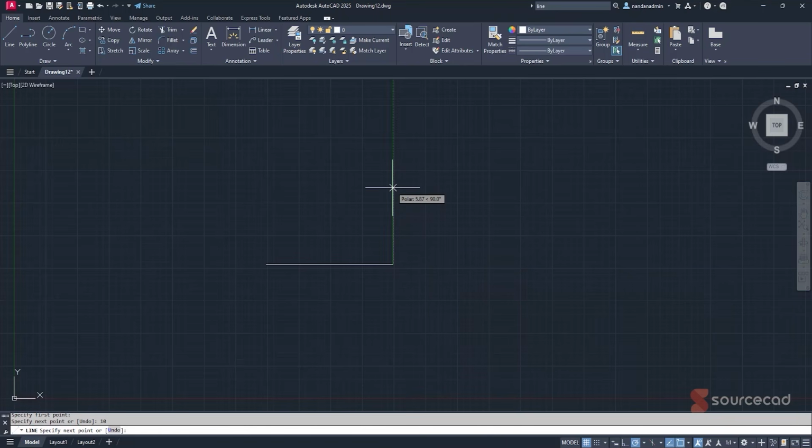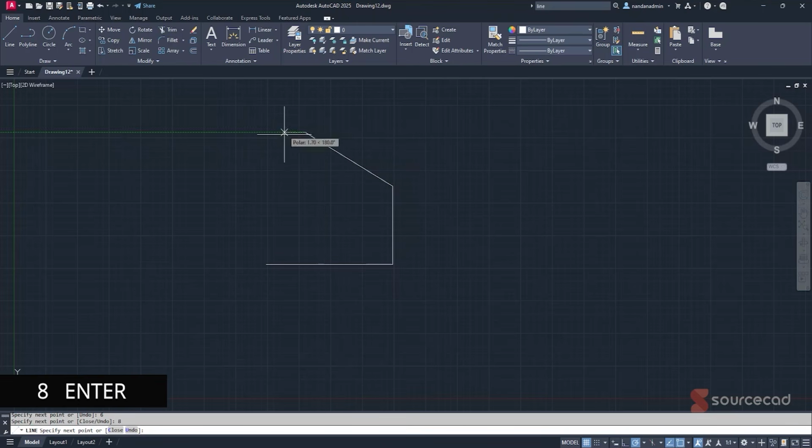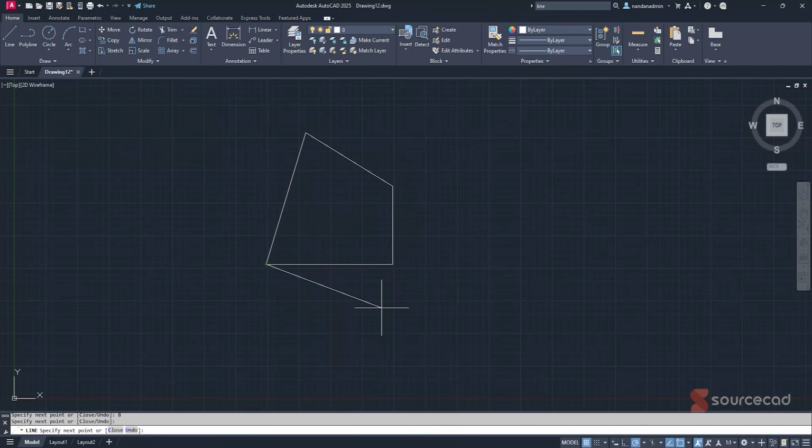Now let's move it up, and here I'll type 6, enter, that's 6 unit. Now you can move here or in any direction. For example, here I'll just choose a random direction and I'll type 8 and enter. And now I'll join it with this one. And we are done. So we have a precise drawing here. I'll press escape to exit this command, and we have 10, 6, 8 and the remaining length here.